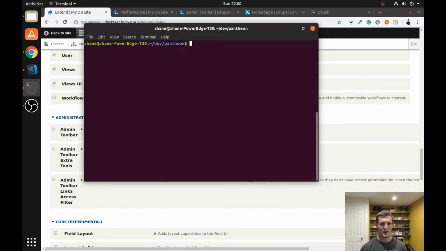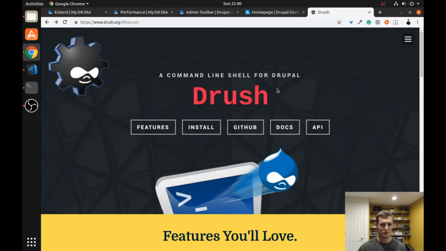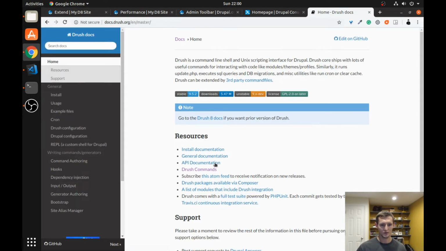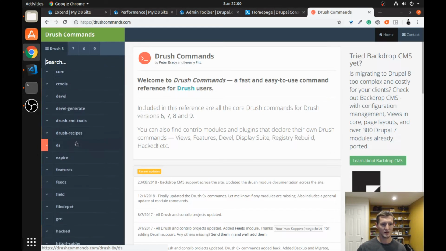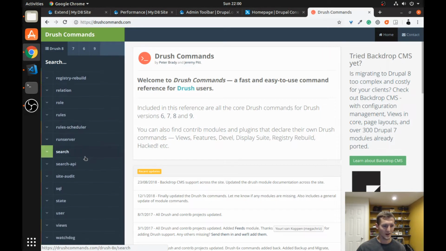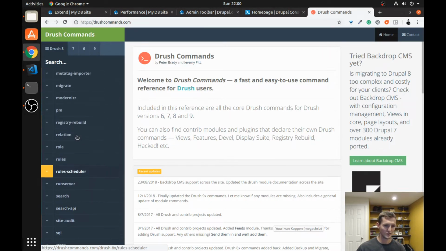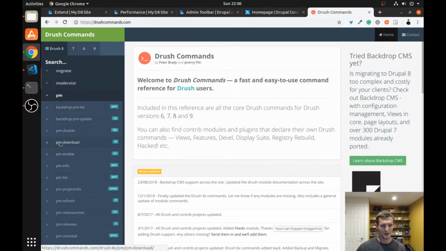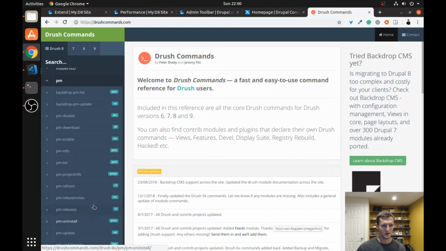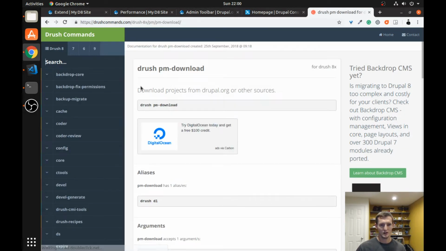Now, if I want to download a module, I can use Drush. Here's the Drush website. It's essentially a command line shell for Drupal. I'm going to go to the docs to show you all the different things it can do. Go to Drush commands, and you can see on the left there are a ton of things that you can do with Drush. I'm not going to go through all of those. The one I'm going to focus on is the one that says PM. And you can see there's a PM download, PM enable, PM uninstall. If I go to PM download, it's downloading projects from Drupal.org or other sources.